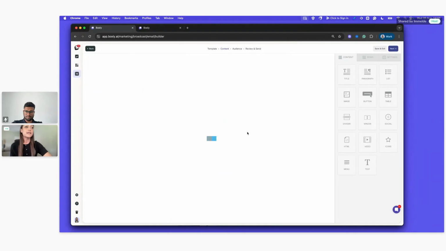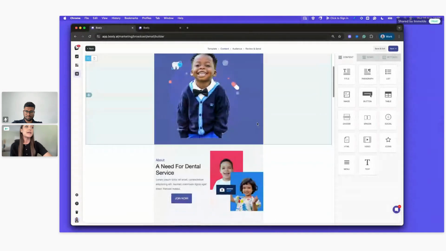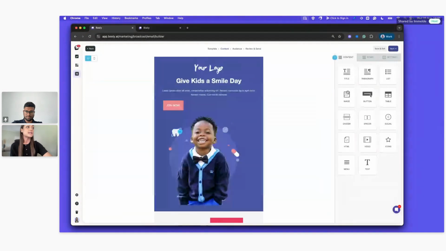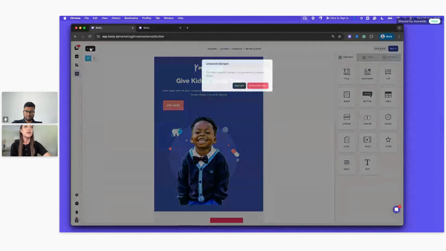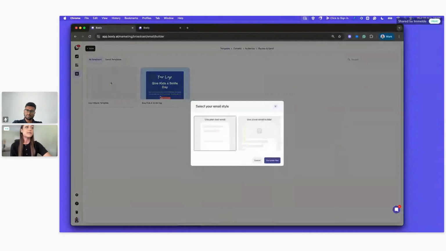I'll just give it a second to load. There we go. So we'll have saved templates for you guys where you can just basically edit, drag and drop some more things in here should you like to. Or we can go and create one for us as a blank template right now. So I'll click on the Create Template.